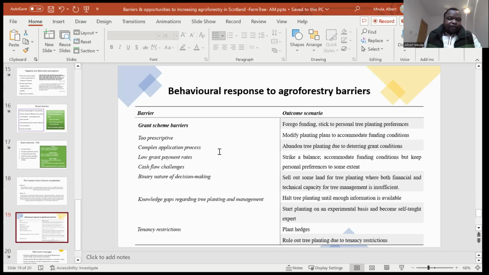It also seemed from our analysis that different farmers respond differently to different barriers. So as you can see from the table here, if you can see it, it shows how different farmers respond to different barriers. I've only picked three types of barriers here. Yeah, we can see it, just to reassure you. Okay, good.